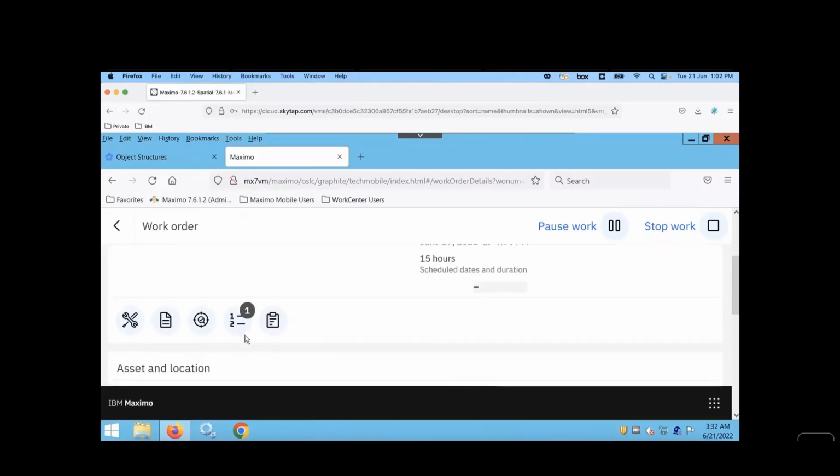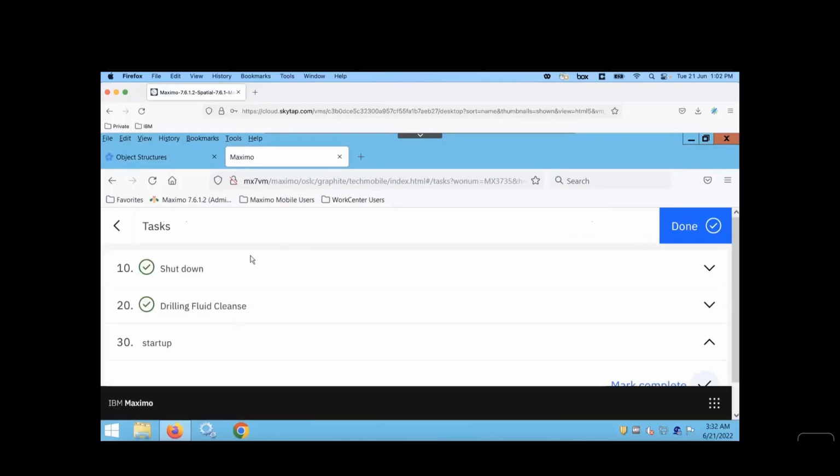Okay, if I go back, you see there's a touch point for tasks. This is the touch point which will basically show me the work order tasks. Okay, so I can click on it. It will show me the tasks page. Now I'm still inside the Tech Mobile application. It's just a different page.